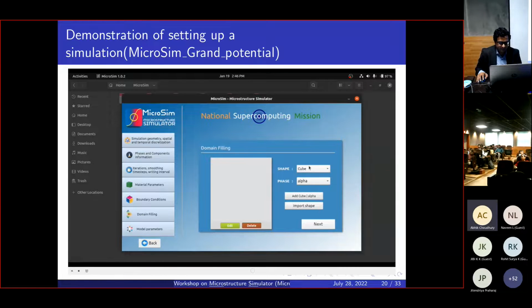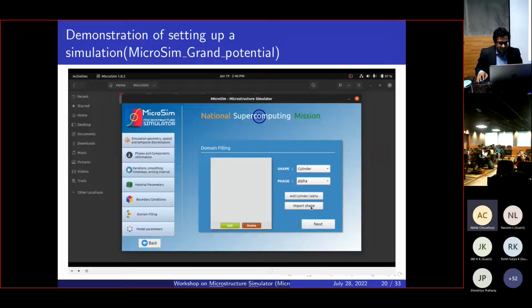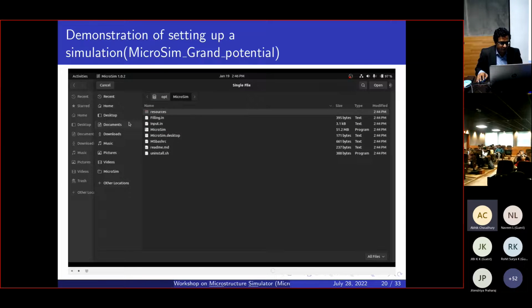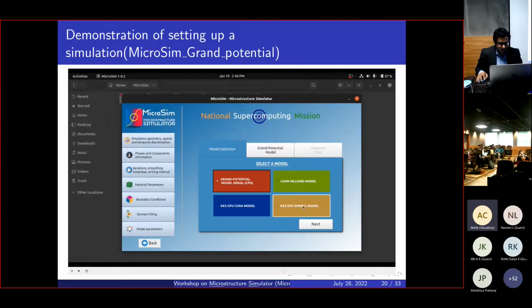And then you can do domain filling. Okay, so you can fill domains with different shapes, and you can give the geometry of what shape you want to fill in, or you can import it from your original file or some file that you have already generated. There's a filling.in file, so it generates. You can choose it, and you can also edit that file from the keys that are there below.